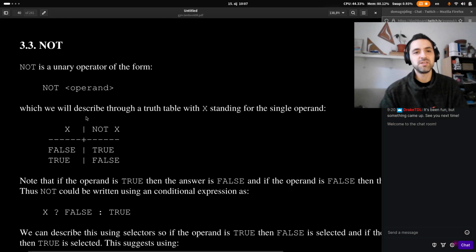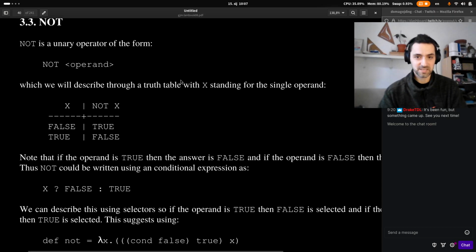Okay, so not is a unary operator of the form, not something. I guess unary operator means it takes one operand. That's why it's called unary. If it took two, it would be a binary operator. Which we will describe through a truth table with x standing for the single operand. x false, not x true. So this is very simple. Like most people, I think, can understand this, because we even say it: not true means false.